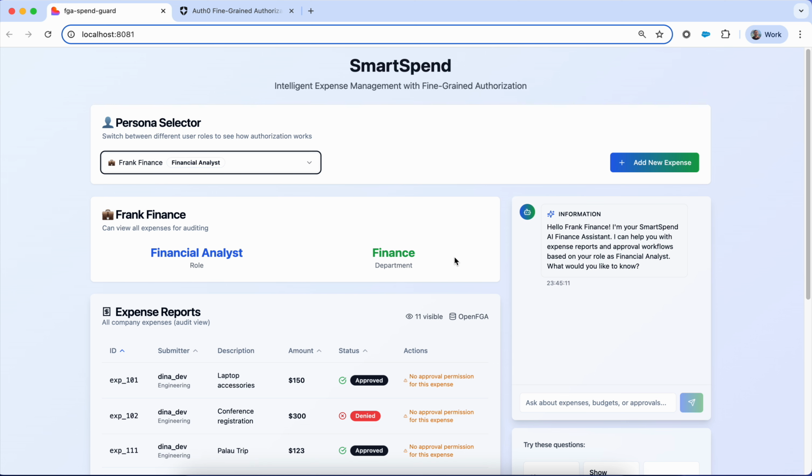So this is another example of how FGA can be used for expense management use cases.